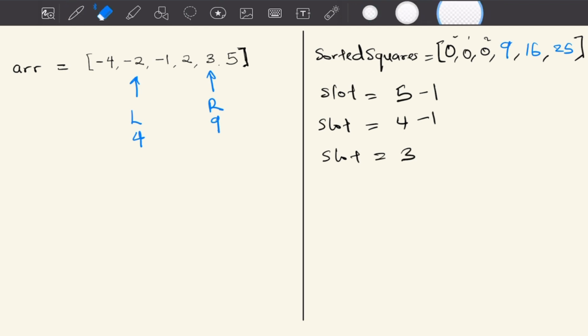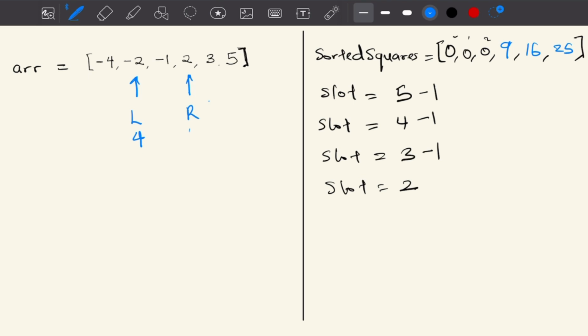Reduce slot by 1, slot becomes 2, and we'll move the right towards the left. And the new comparison is going to be 4. Place 4 here.